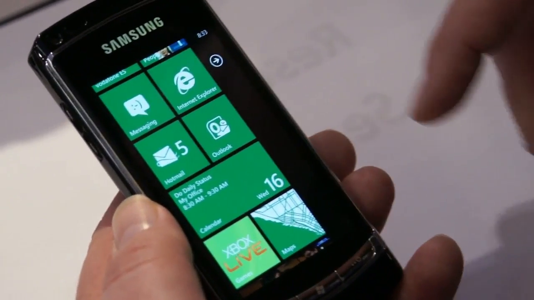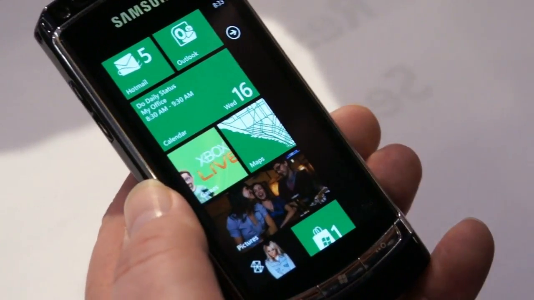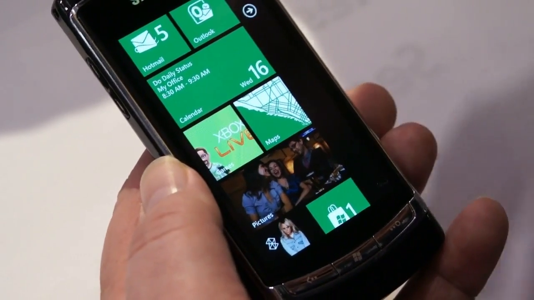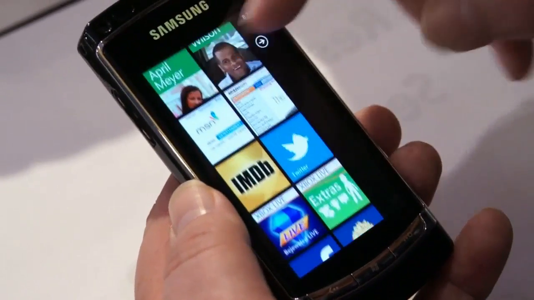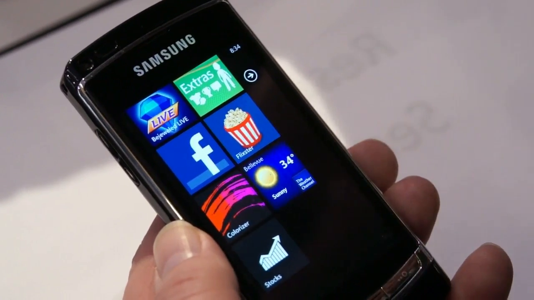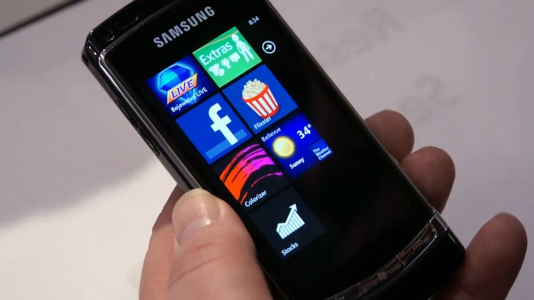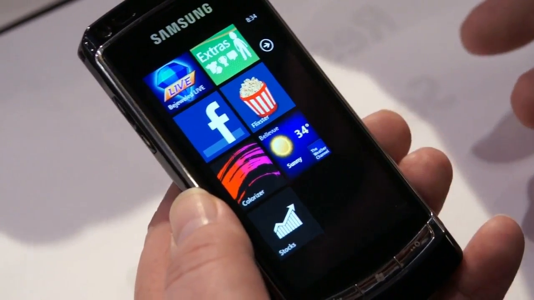Exactly. It's surfacing the information that I need, that is important to me. Here on my calendar, I can see my next appointment without having to go into the calendar. Another example, down here, is the Weather Channel application. I can see that right now, back home in Bellevue, it's sunny and 34 degrees without having to go into that Weather Channel application or any other weather application.